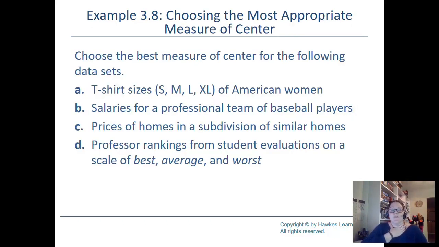So let's look at the following. We've got t-shirts of American women, salaries for a professional team of baseball players. We have the prices of homes in a subdivision of similar homes. And then we have professor rankings from students' evaluations on the scale best, average, or worst.